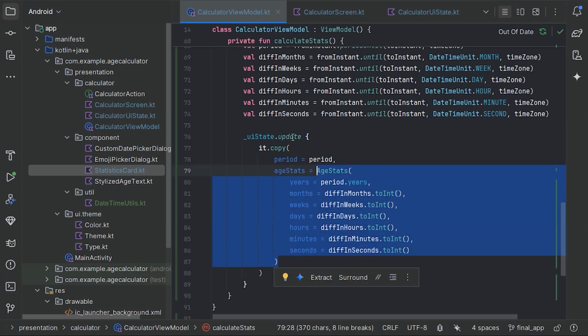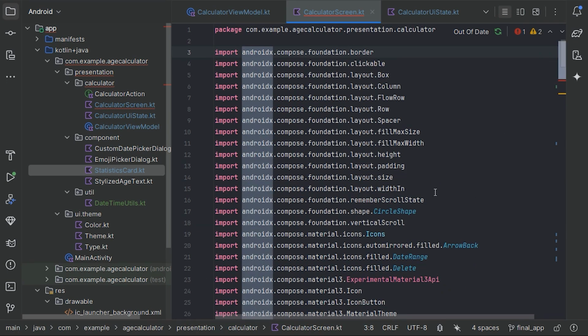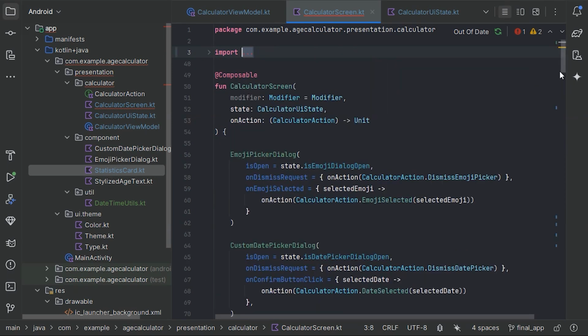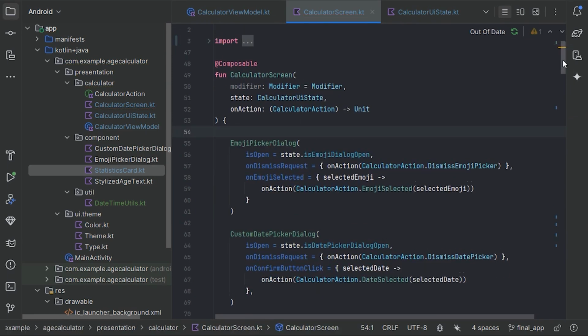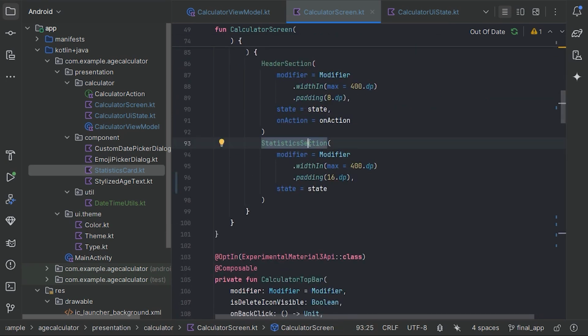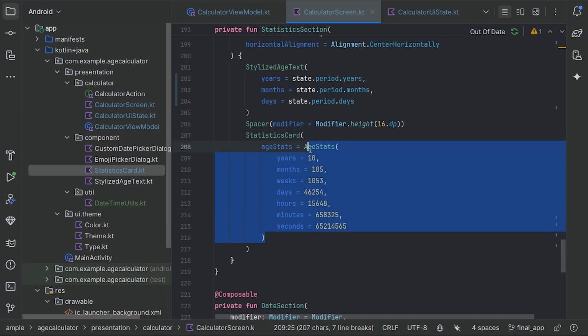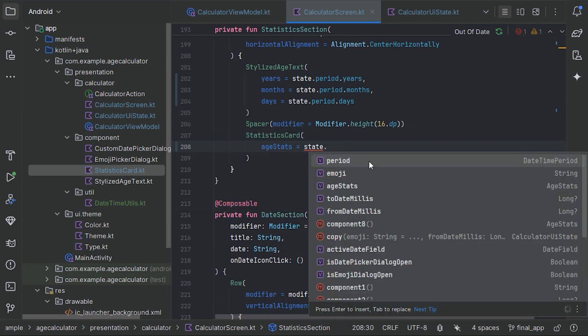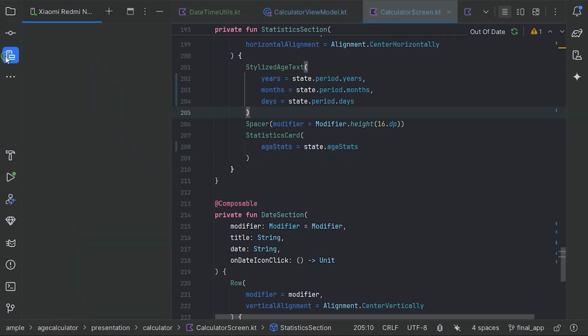Now we need to provide these values to our screen. So go to the calculator screen. Here we have this statistics section, but before that we need to import the go to the statistics section, and we have this statistics card here. Instead of providing this hard-coded value, simply use this state.ageStats and run our app.